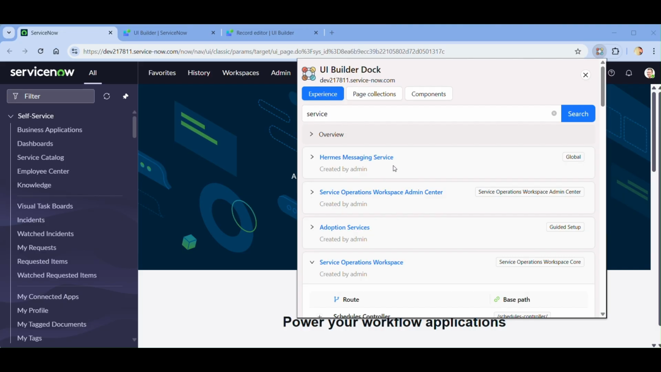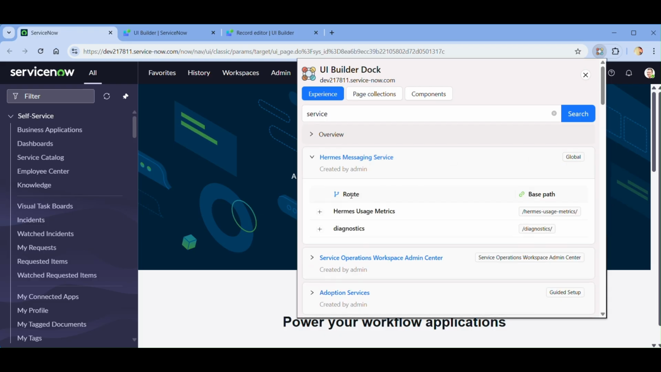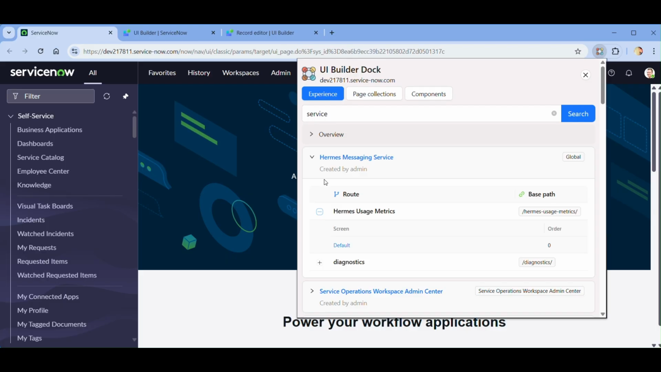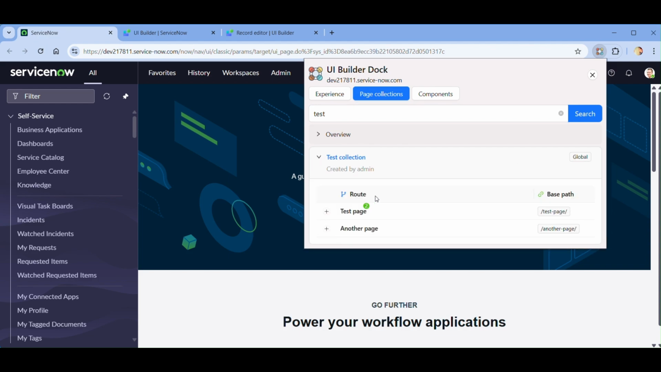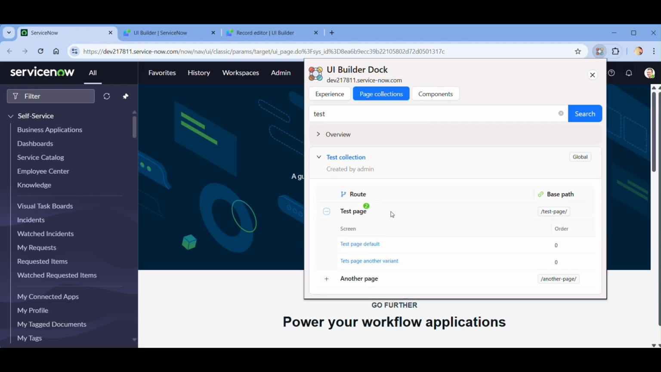You can see that for each result, there is a name, who created it, what is the scope, rows with base paths, and screens. Pretty much the same is for page collections. When I look for test, I can see test collection in a global scope. What are the rows, base paths, and screens?